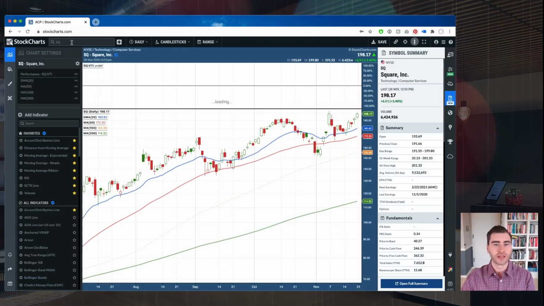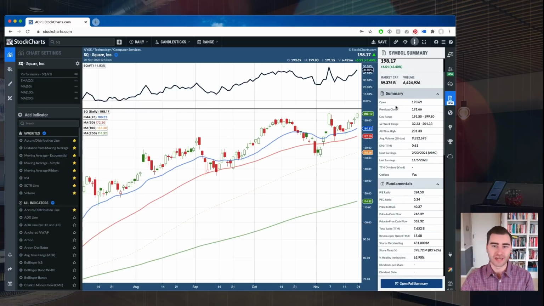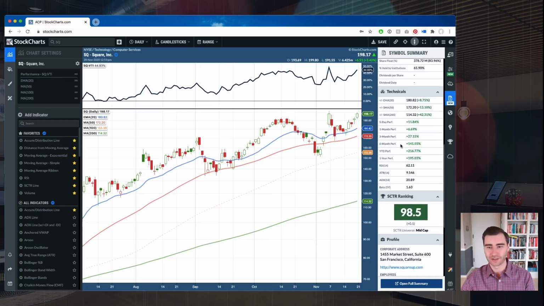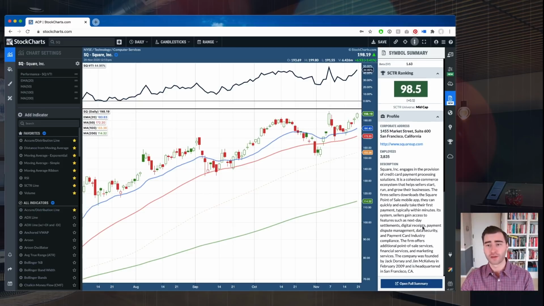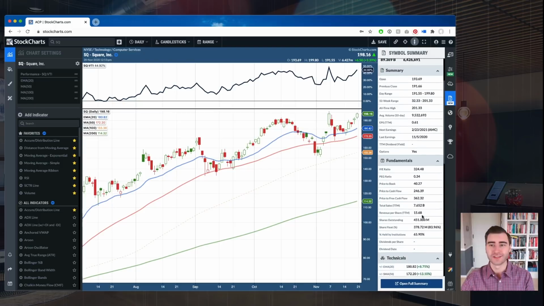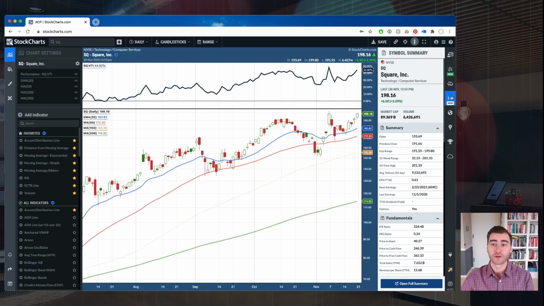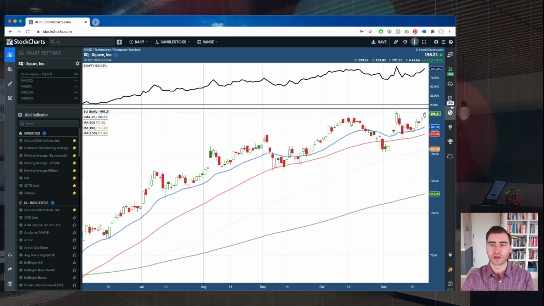So I can go in here and see any of this sort of extra data: fundamentals, earnings dates, technicals, Scooter ranks, a profile on the company. That's one that I really like to use. All of that is available in the symbol summary panel. So definitely look for that on the right side of ACP as well. Just click that little symbol summary link.